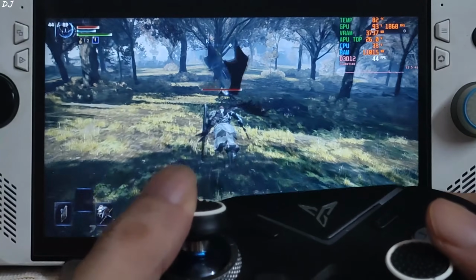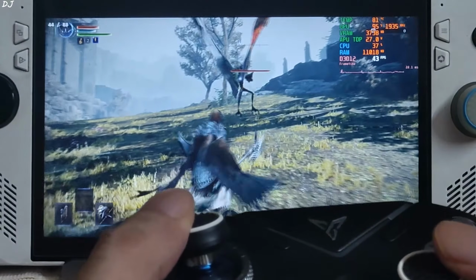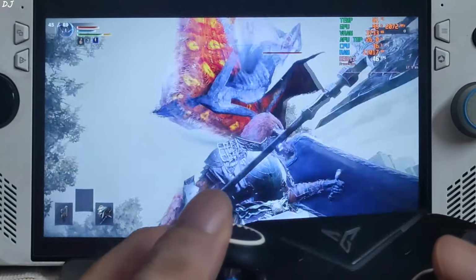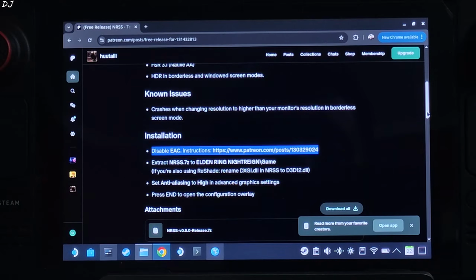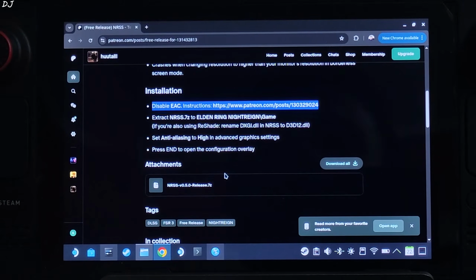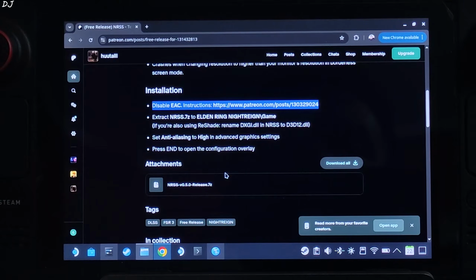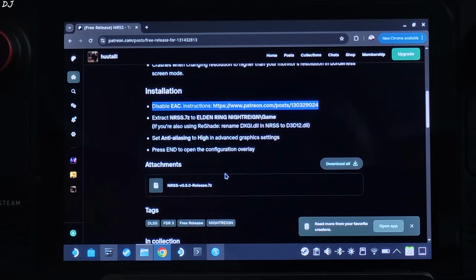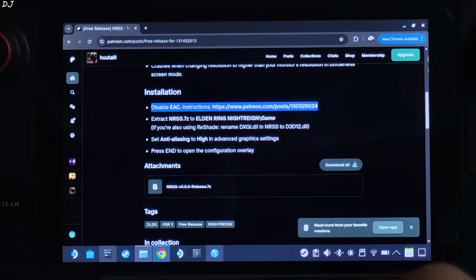Now I'll show you how to install this mod on Steam Deck. Download the mod from Huutaii's page. Click on the .7z link here. Now Huutaii's CMD method for disabling EAC did not work for me on Steam Deck. It was causing the game to crash, so I'll be using a different method. Installing the mod for disabling chromatic aberration is optional, completely up to you. You can download it from this link.